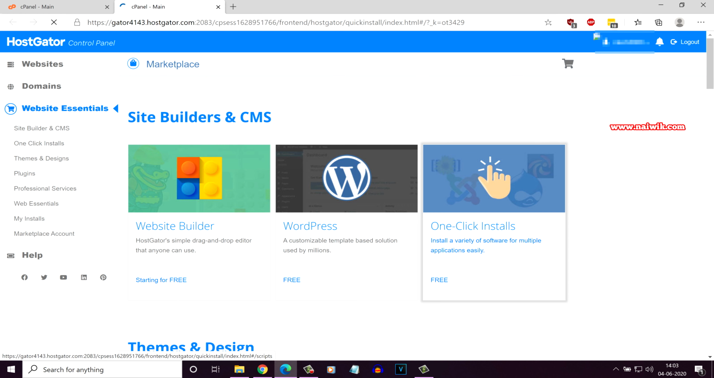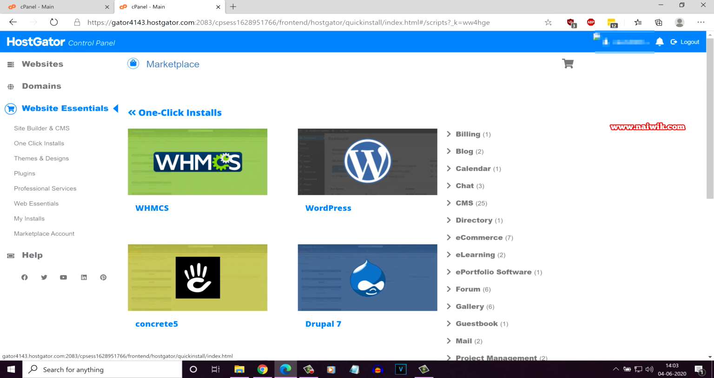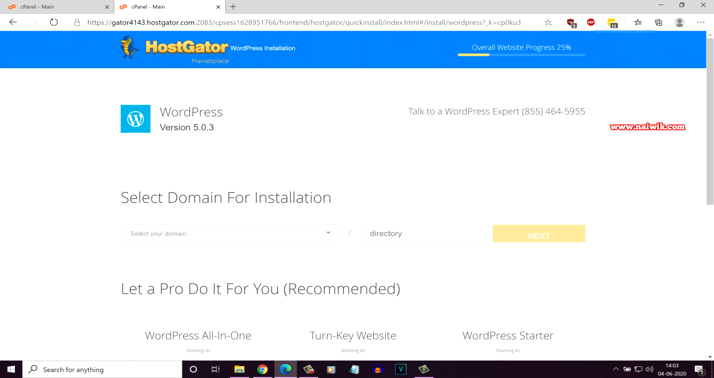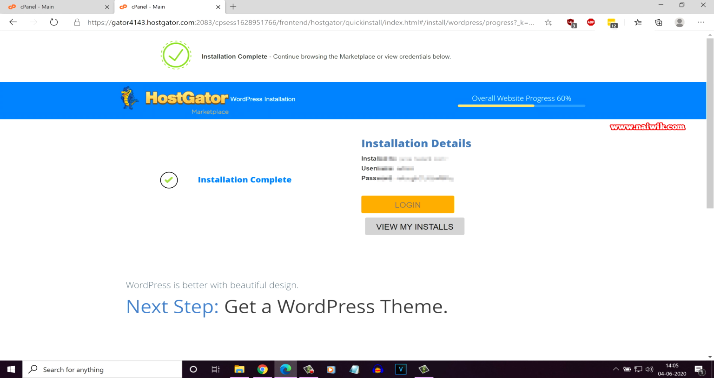You need to click on one click installs and select WordPress, and you need to select the domain. Select that particular domain and click on next, and you need to give the site title name, username, first name, last name and your email ID. After giving all the details, you need to accept the terms and conditions and click on install. Here you can see the message, installation complete.